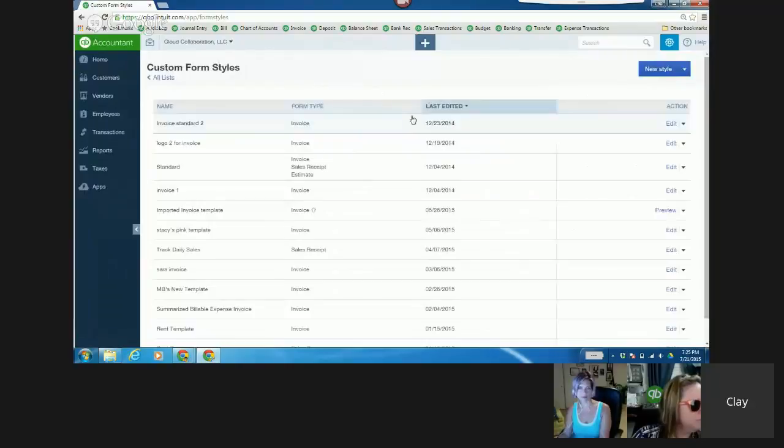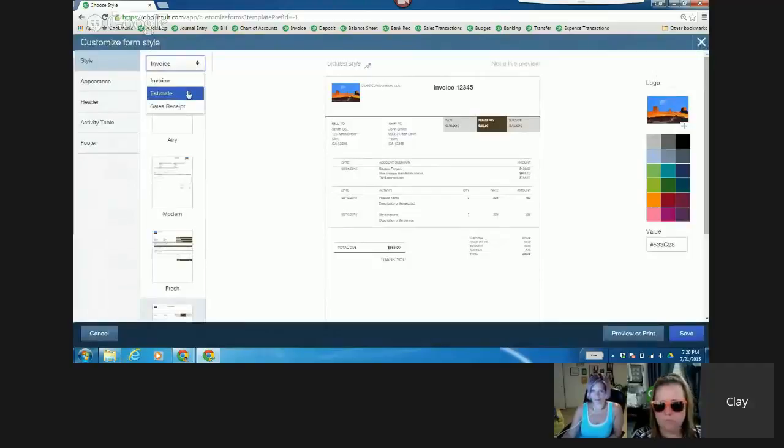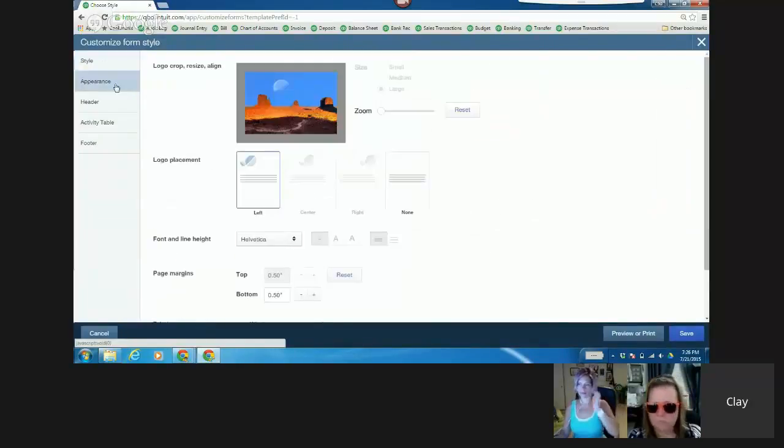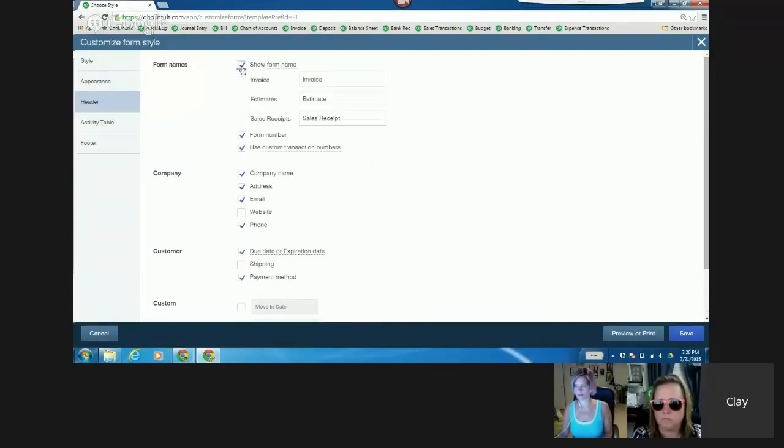So if I go to custom form styles and choose a new style, and I'm going to choose estimate, I can actually change the name of it to be work order. I'll go to appearance, and the alignment looks fine. In the header, here's where I can show the form name. Unfortunately, in this particular instance, the estimate will be called a work order, because I'm creating different templates now, which is nice. So you could have multiple estimates, one being called a contract or a bid or something like that. I'm going to show the form name, and in this case, it's going to be work order.